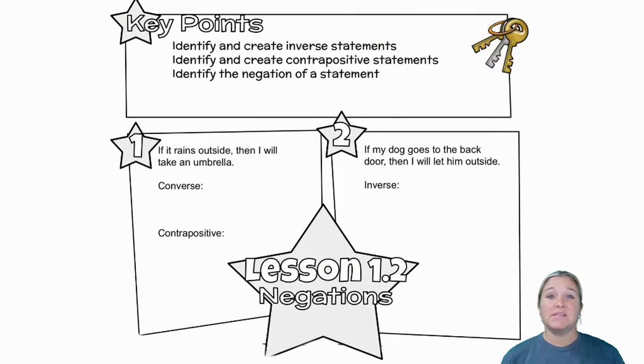Hey guys, in this lesson, we're going to talk about negations. Now, negations are going to take those conditional statements that you learned in last lesson, and we're going to change mostly just one little thing. We're going to add the word not. If it does, a negation would mean that it does not. All right, so we're going to look at those.